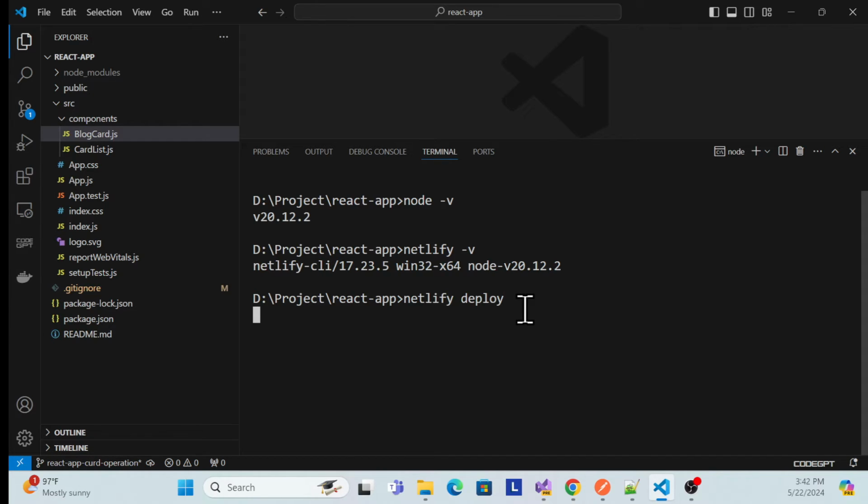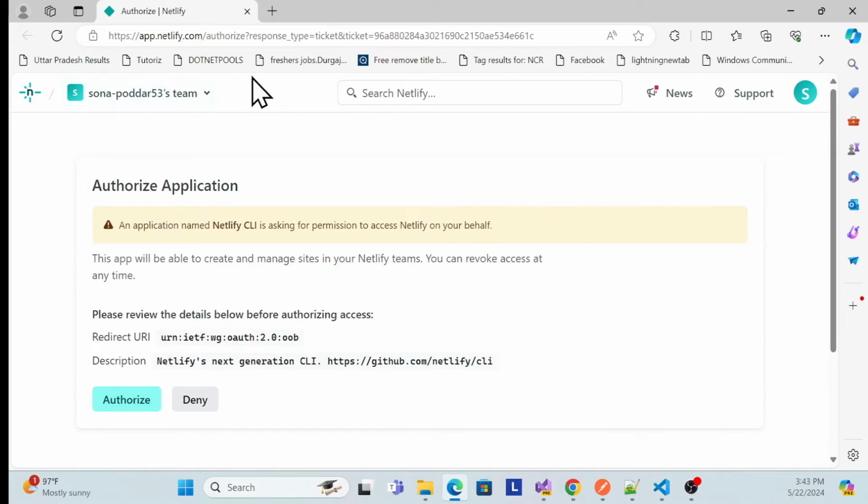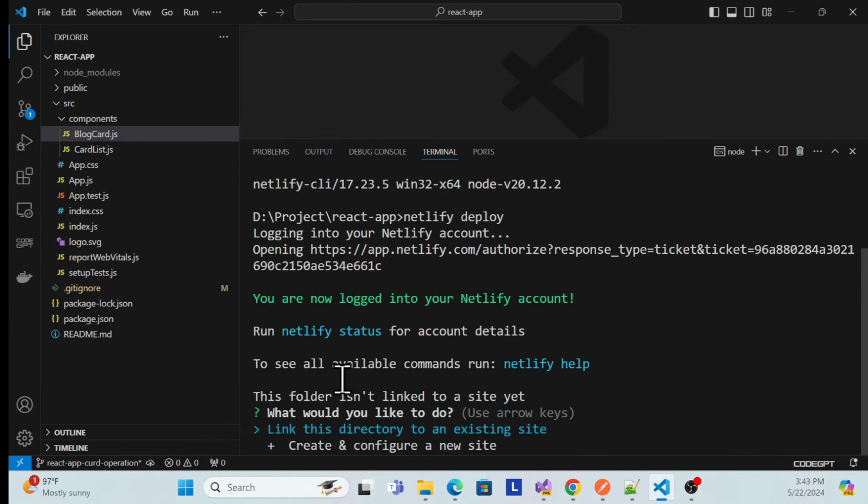If I try netlify deploy, now see it's logging in, and whichever user is logged in, this is my user, right? So this user I logged in with, and it is saying authentication is required. So first you have to authorize, right? Once you authorize, sometimes it asks you to go to this link, open this link, and then allow again, right? But in this case it is fine. If you authorize from that browser, it will log in with you, right?